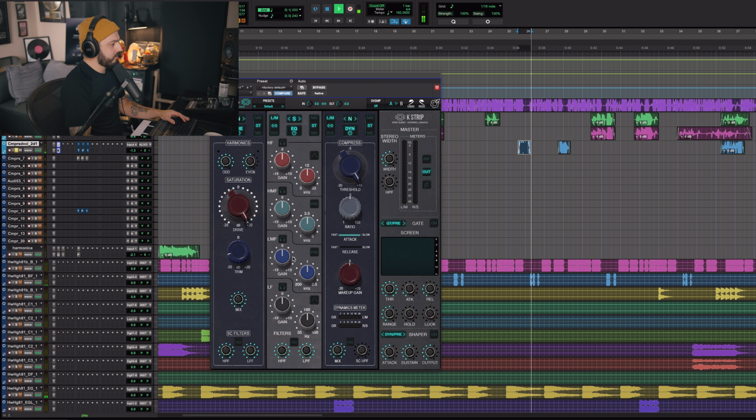Perfect. So for that ad-lib style background vocal, I'm going to boost around 4K. And then for low frequencies, we're going to go ahead and just cut out a lot of low end.